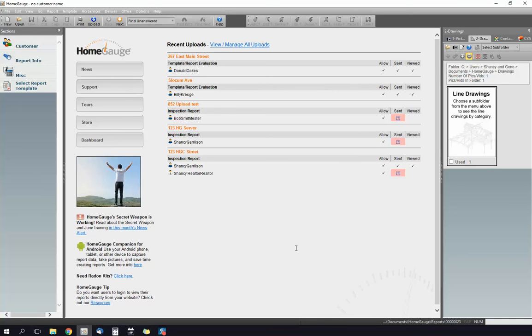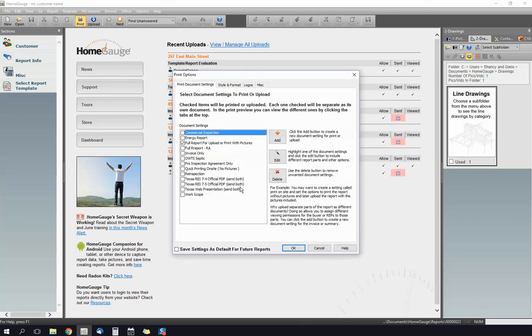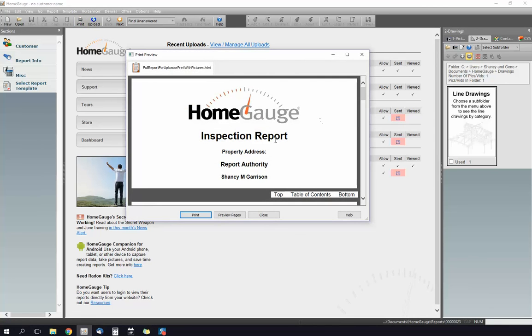At the top of the screen now, I'm going to preview as if I'm just going to preview a report. I know I don't have anything filled out, but I'm just going to click through and have a look. We'll click Print. I know I haven't answered the questions. I've selected Full Report for Upload or Print with Pictures. And when I say OK, at the top of the screen, we have the logo. Looks good. And that's pretty much it.